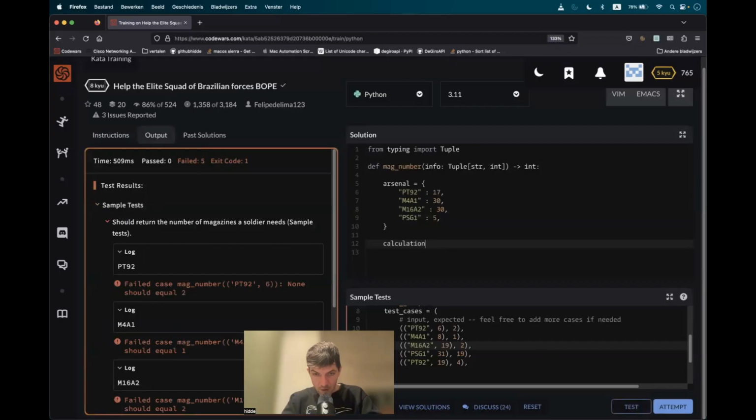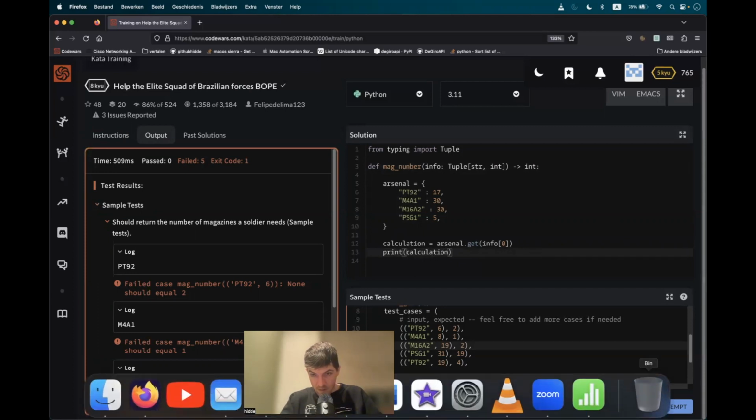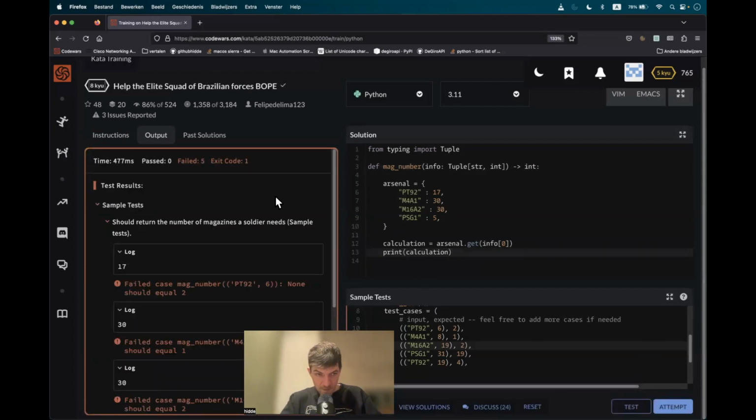And what we actually use is the following. Let's assign a variable. Calculation is equal to, and here we have to access the dictionary arsenal and we use the built-in method get and we pass in the argument info and then index 0. So let's print calculation, that should return 17. Test. Yeah, 17, 30, 30, and so on and so forth.